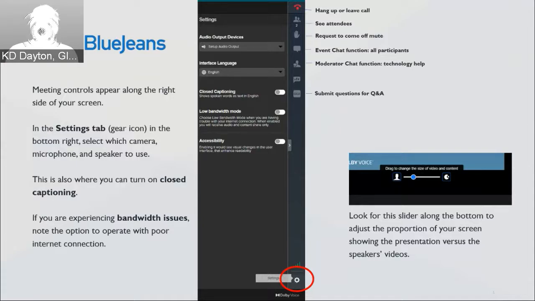On the right side of your screen, you will see a list of different options of what you can do in the platform today. The very top is where you can hang up or leave the call. You can see attendees by noting the two icons of people. You can raise your hand using the hand icon and chat with participants via the event function. If you need any technology help today, please use the moderator chat where you can reach Joelle and I of the Global Waters CKM2 team.